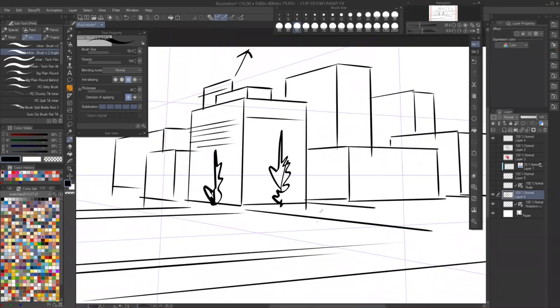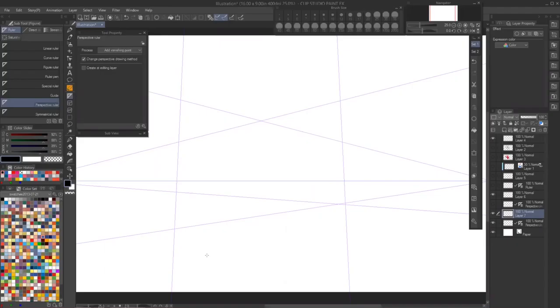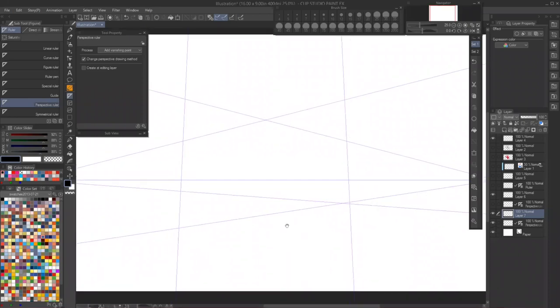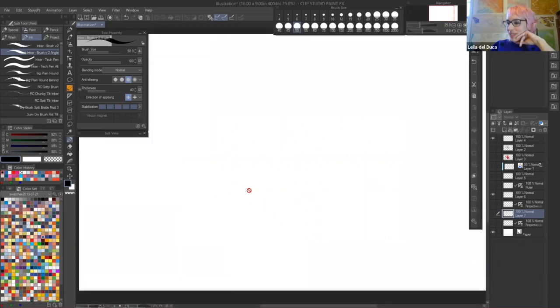Yikes, that went fast. One thing to note is that there is a checkbox that says create at editing layer. I keep that unchecked. If you have it checked, then the perspective ruler will only apply to that layer, whereas I want it to apply to any layer, and you can just turn it on and off with the eyeball. So I'm not drawing on the same layer as my perspective grid. Someone said the perspective tool is worth the price all by itself.